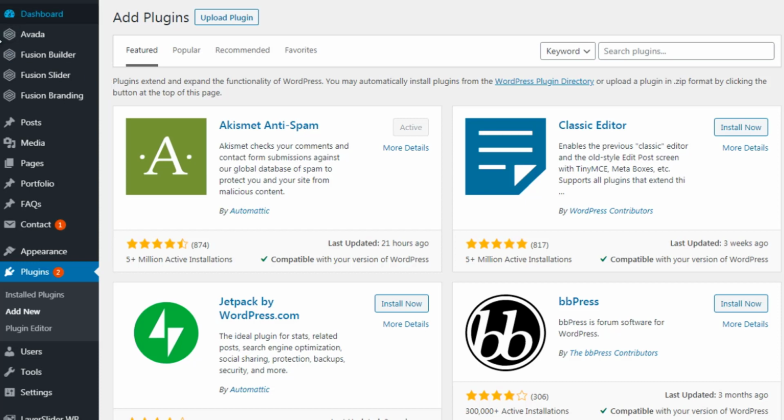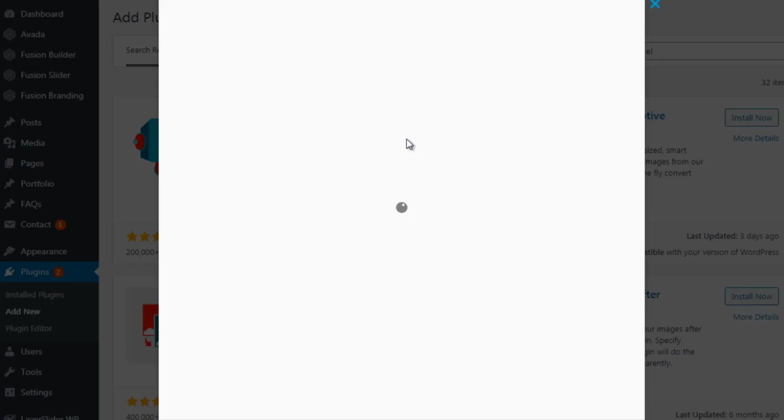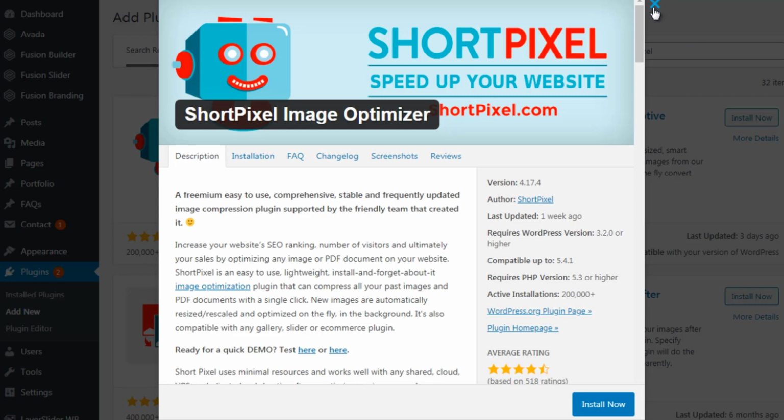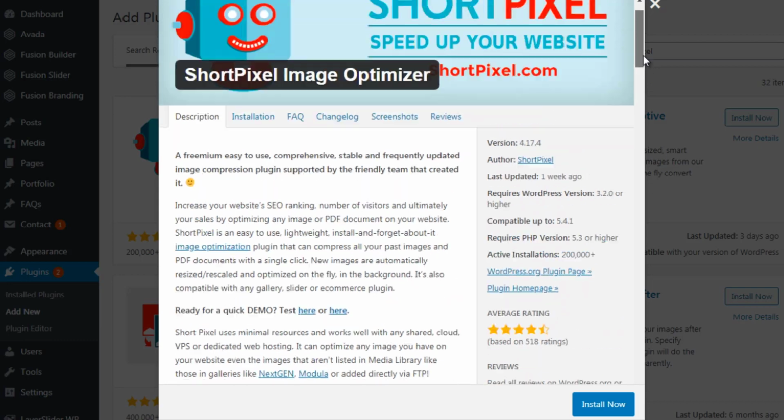To do that, you want to go under plugins, add new, and type in these plugins. The first one is called ShortPixel, and this is the one here. It says speed up your website and boost your SEO by compressing old and new images. If you click on more details, you can get a better idea. You can see that the last update was 1 week ago, and this is one of the highly recommended image optimization plugins out there.